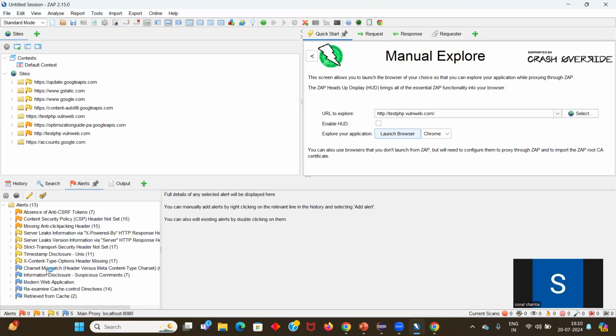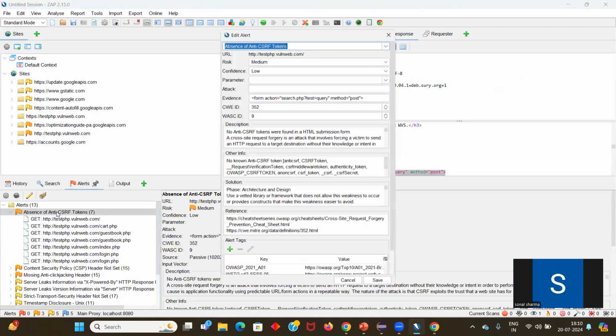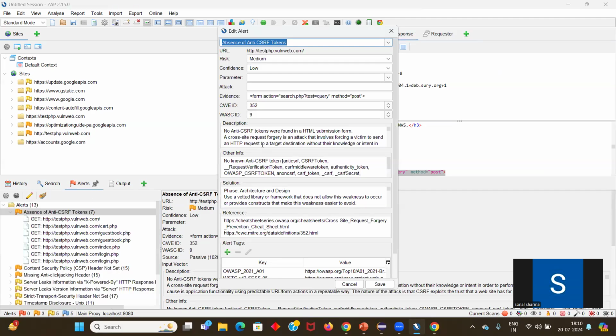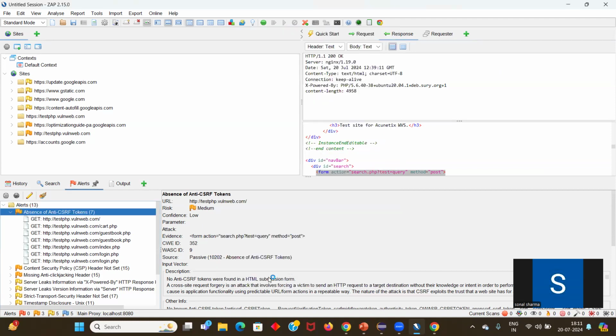So this is my alerts tab. And as you can see, around 13 vulnerabilities have been recorded in that website. You can double click on any vulnerability and you can find the description and solution. These details will be helpful to resolve that vulnerability. So as you can see, the source is passive. As you visited various links, ZAP tool by default passively scanned those links for any vulnerabilities and showed that in the alerts tab.